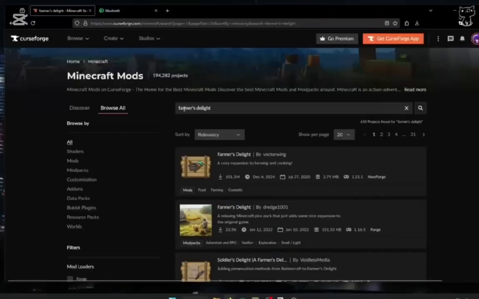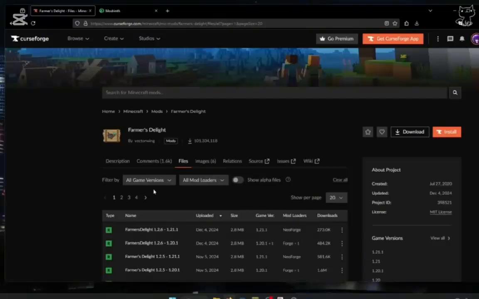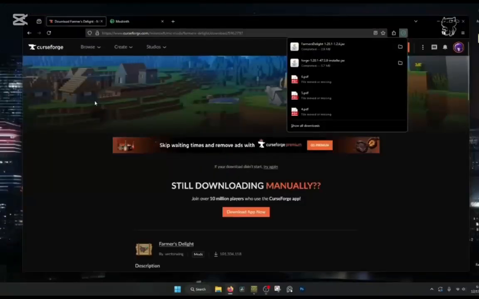Simply launch the Minecraft launcher and now choose the Forge profile. After this, you need to click play and your mod should now load in game. By doing this, you can simply install your mods in Minecraft.